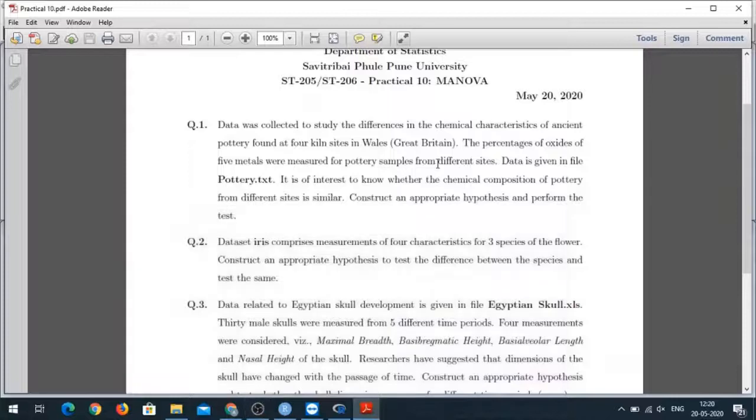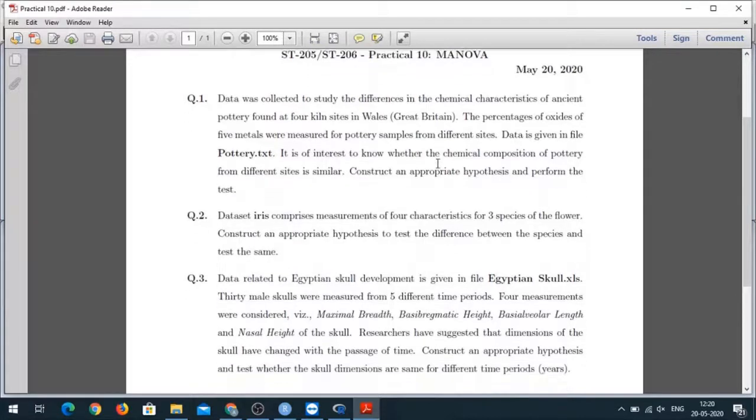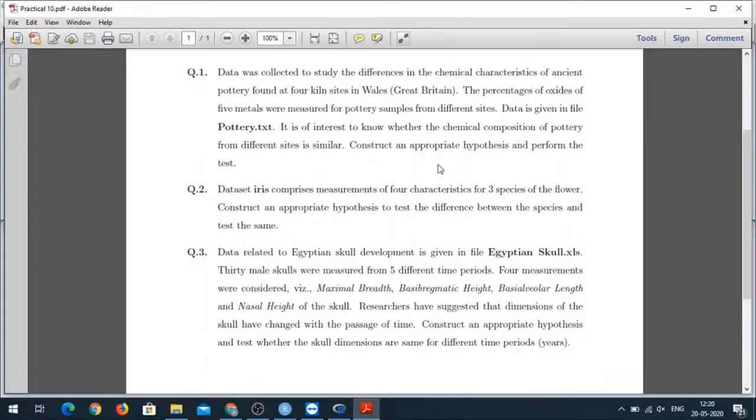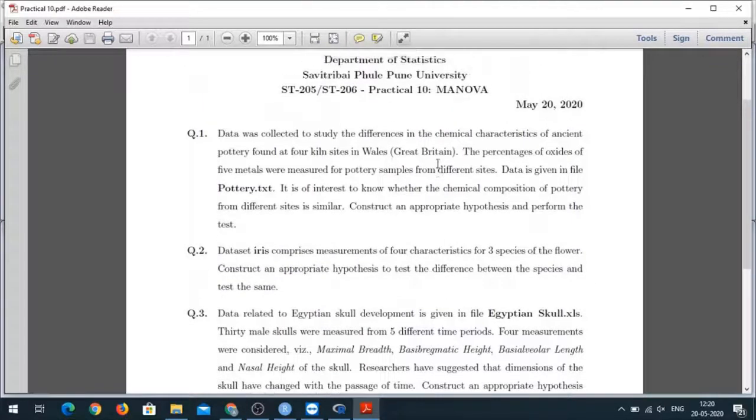Hello everyone. Today we'll be seeing a practical on MANOVA, that is multivariate analysis of variance. We have three problems here. In fact, there is nothing tricky to be done here. These three problems are exactly similar, so I'll be solving one of them and I'll be sending the other two to you.